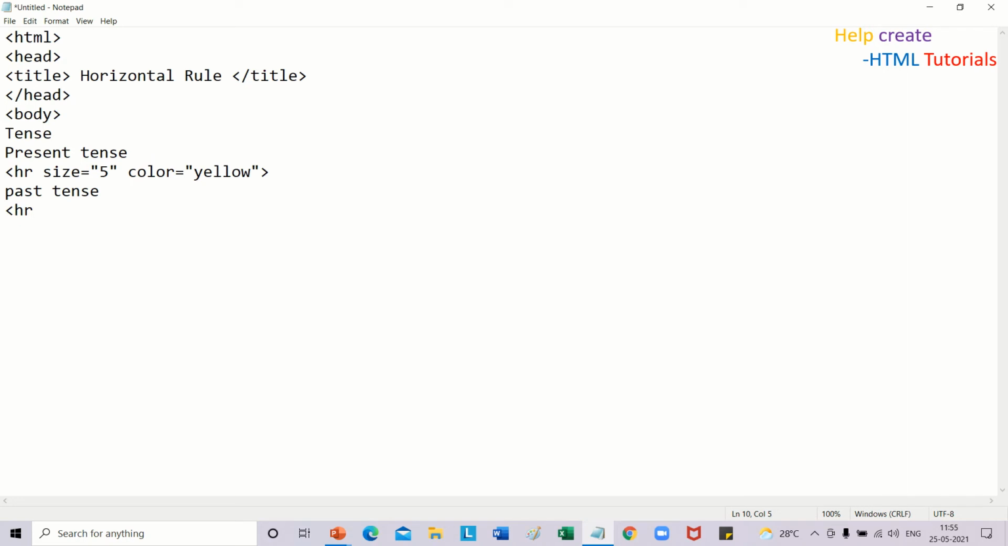We'll go to past tense and then we'll write our HR. If you want, you can use the size again. What I want is the width. See, now here color yellow will not be the color of the text. It's going to be the color of the line. So now I want the width also. Let the width be 40%. We'll just take it as 40%.